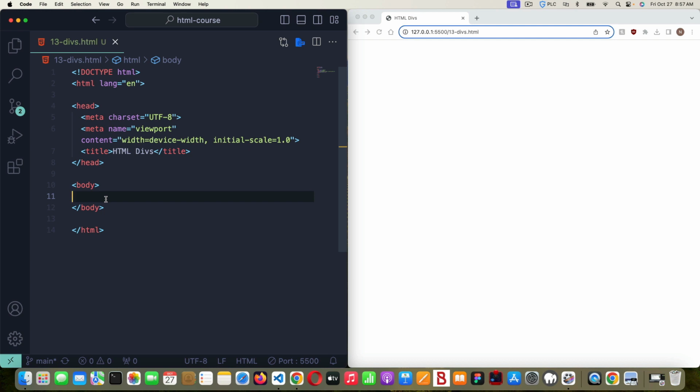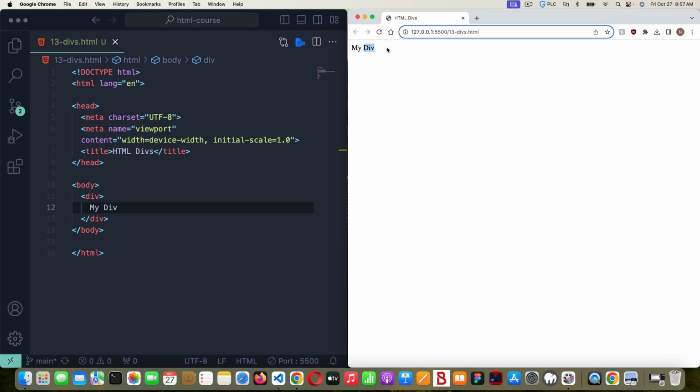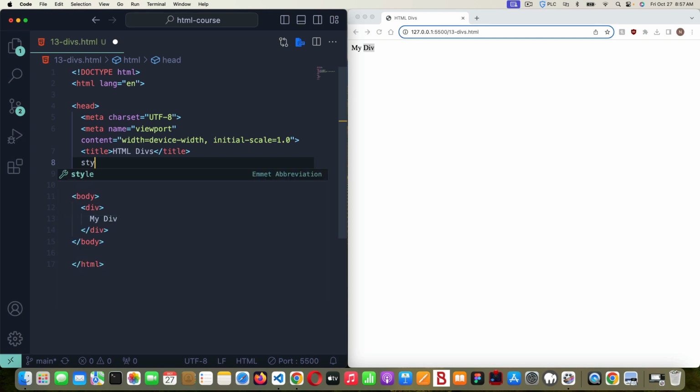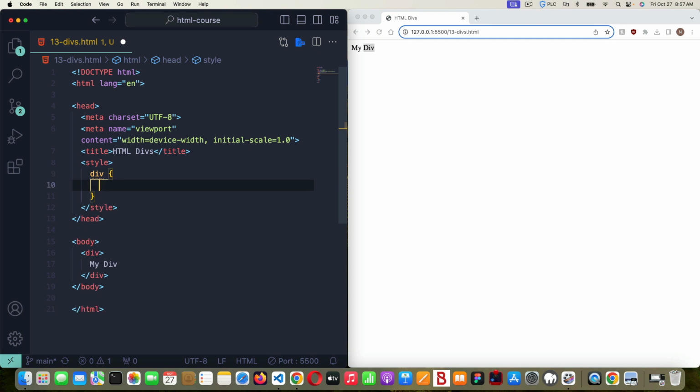And now I'll just start by making one div. I'll say div, my div. And there's our text that we just wrote in the div. Now I want to give the div more styling so that you can actually see it. So I'm going to go up into the head of my document here, and I'm going to make a style tag. I'm going to select the div. Now this is a little bit of CSS, and this course isn't about CSS, but you kind of have to use a little bit here just to explain better what a div is.